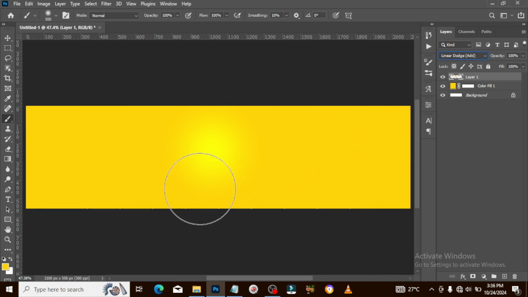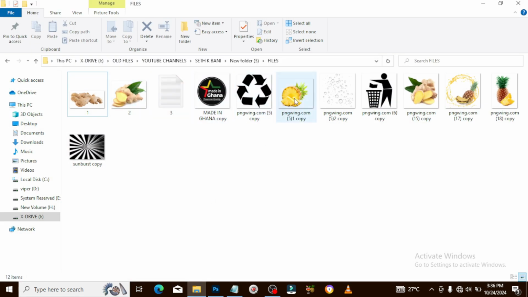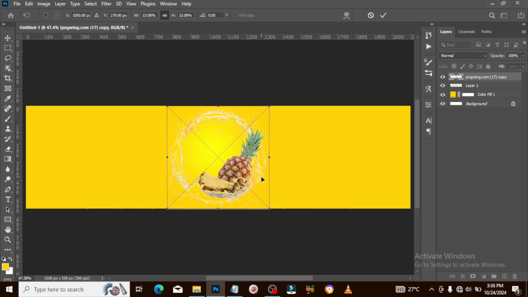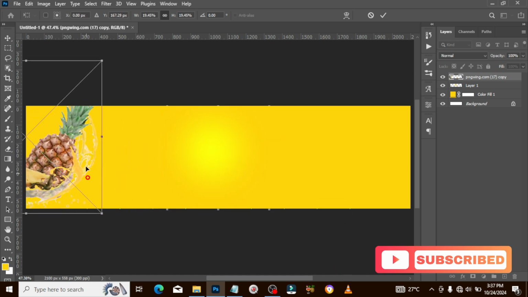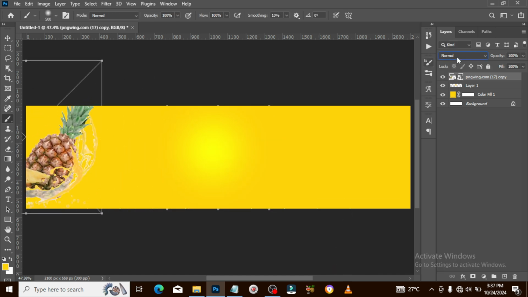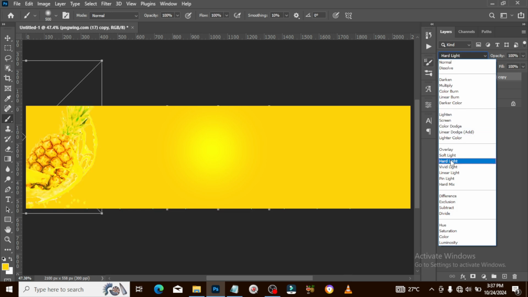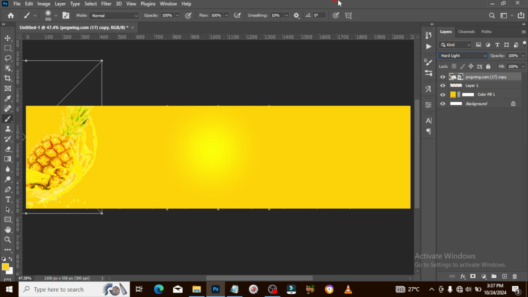Now I'm also going to bring in certain fruits that I feel will blend with the background, and this is it. I'll drag it in here and leave it like this. I'm going to increase the size a bit. Great. Now with this we can go straight and set it to hard light. Okay, I like the way it's blended with the background there.